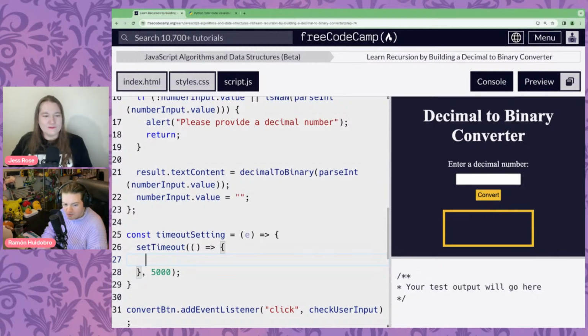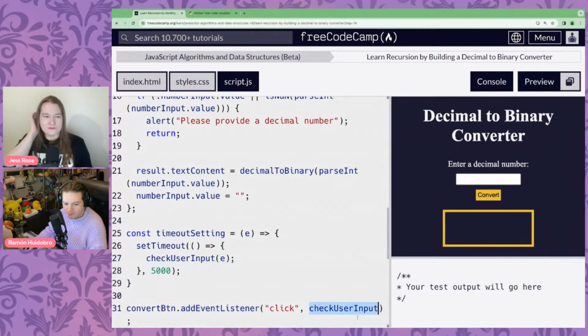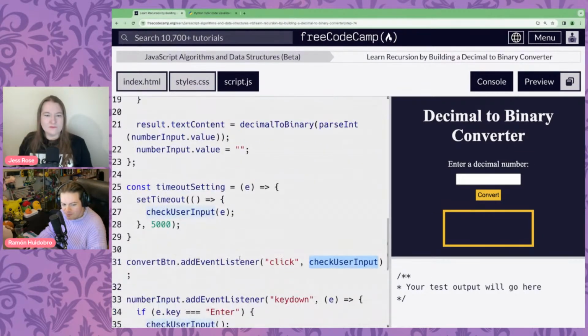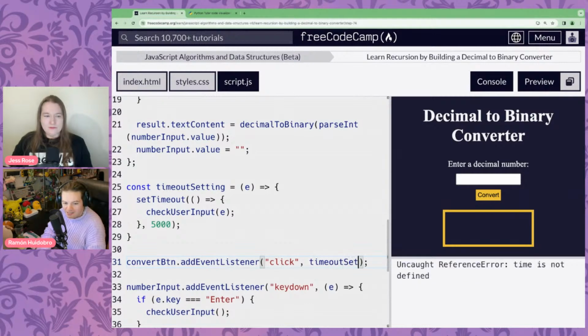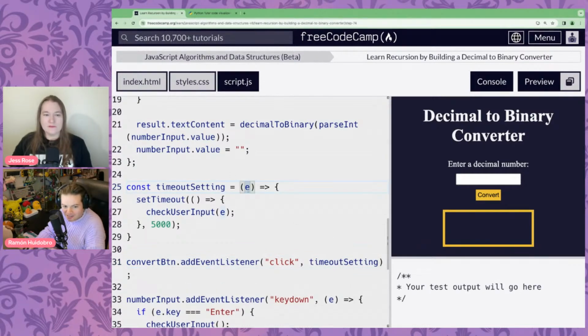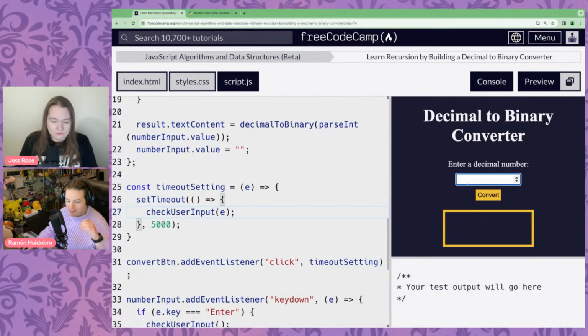After 5 seconds, we will check user input with e. You might be wondering, why on earth would I want to do that? Because when I press the convert button, instead of checking user input right away, I'm going to set the timeout with that click event. I'm going to wait 5 seconds, and then run check user input with that event. I'm going to put in the number 20, click convert, and then we're going to wait 5 seconds.